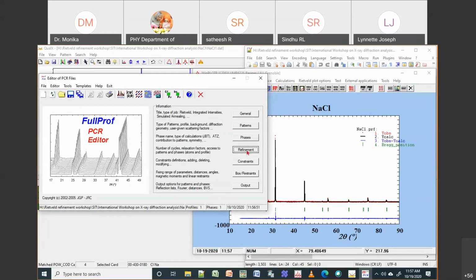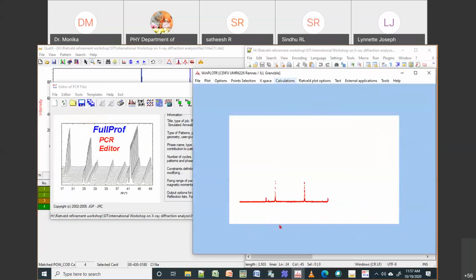So this is fine. I think it is stopping at some point. Now what I will do is, this is quite a good fit. So this can be used as the starting model for your Rietveld refinement. Okay. So for Rietveld refinement, you need to do XYZ, then other things.